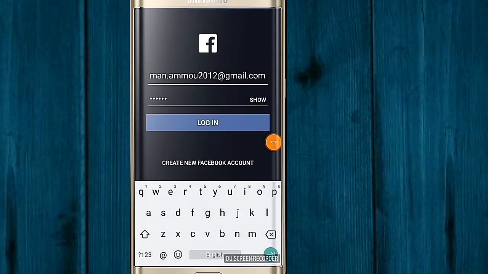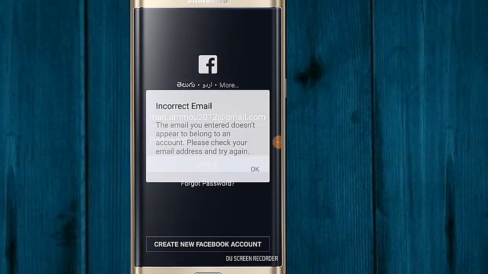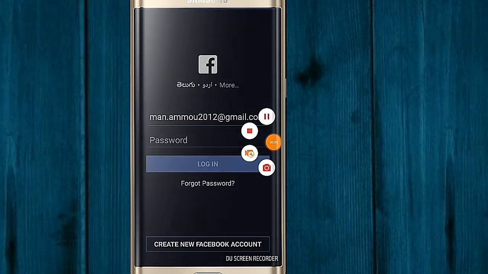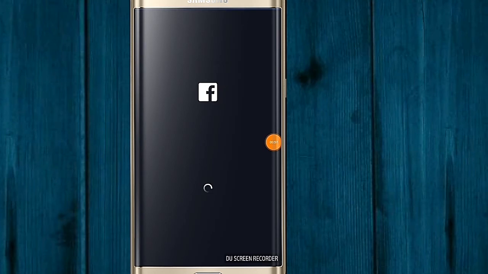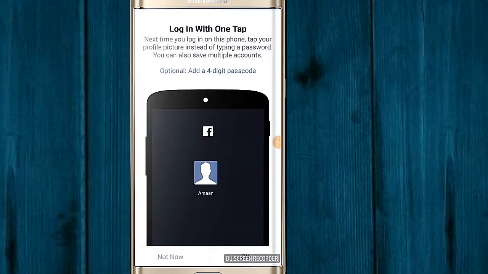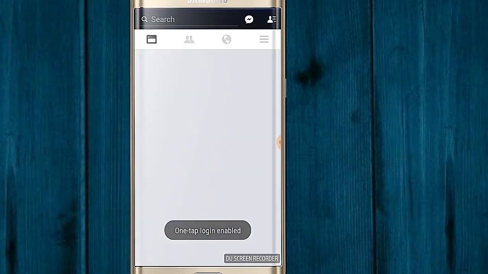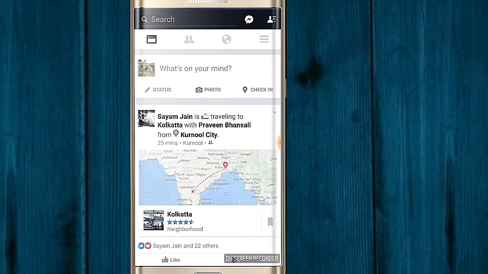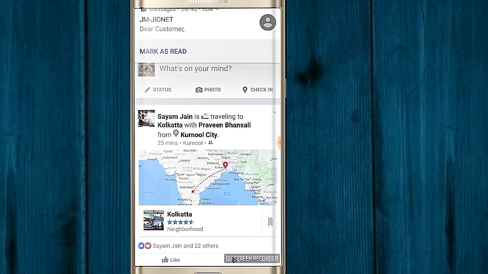This is the black version of Facebook, so click on login. This is the black version of Facebook, so it's opening. Yeah, it's done. So click one tap login. So this is the black version of Facebook, and you can see here the messenger is already enabled in this.